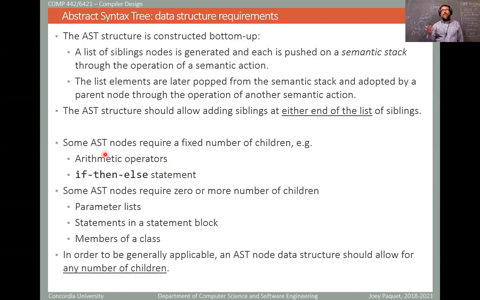Okay, so other discussions. Some nodes will require a fixed number of children. For example, the plus operator clearly has two operands, which will eventually be its children. The unary plus operator always has only one operand, so it has only one child. The if-then-else statement always has three children: the conditional part, then the then part, which is a list of statements, and then the else part, which is a list of statements. So it has three children.